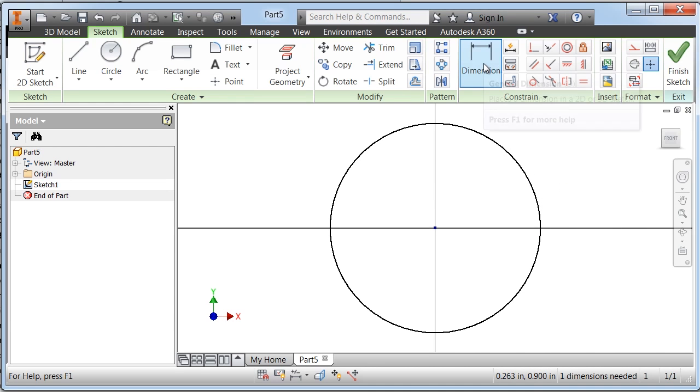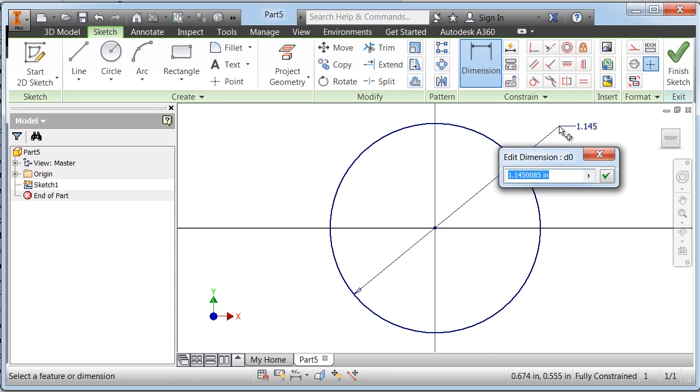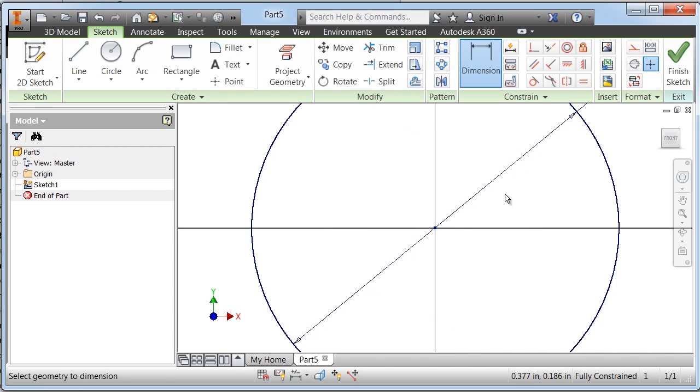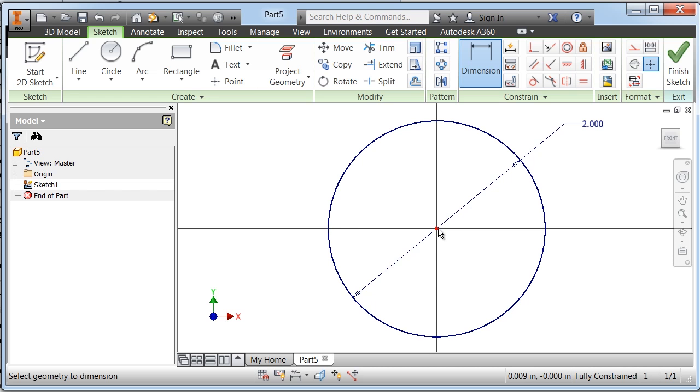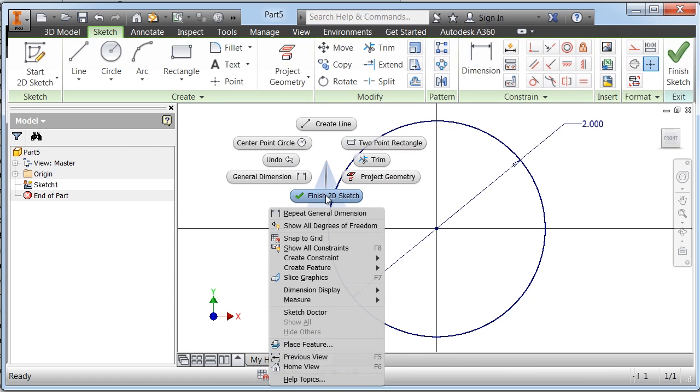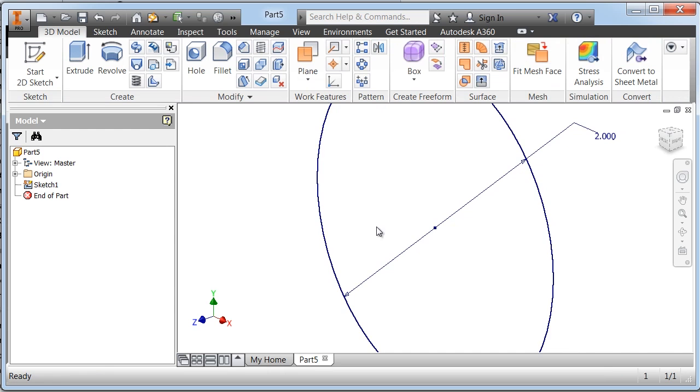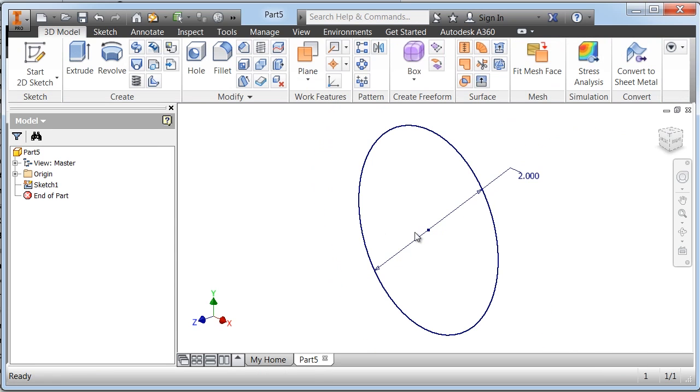Then we'll left click on the dimension tool, left click on the circle itself, and we'll drag the dimension out, left click once, and we'll enter a 2 for the diameter, and we'll wheel out using the roller wheel. Then we'll right click, left click on OK, right click again, left click on Finish 2D Sketch. Then we'll roll it out one more time.